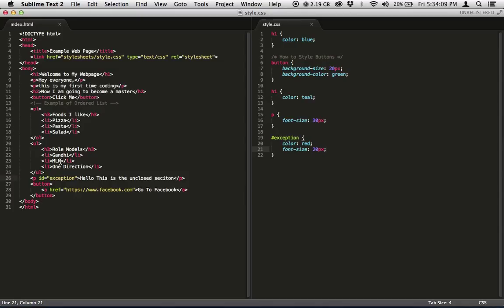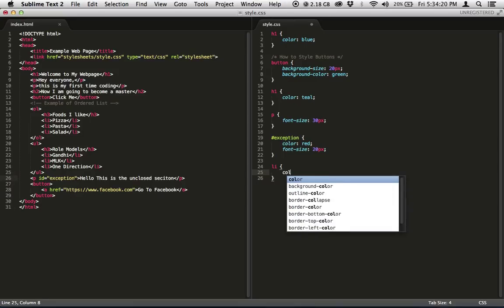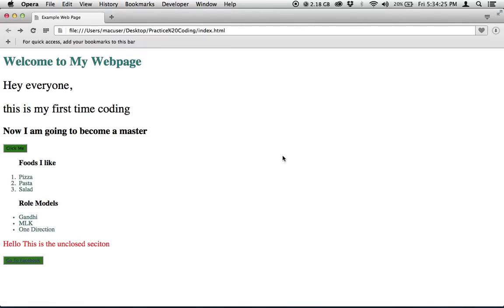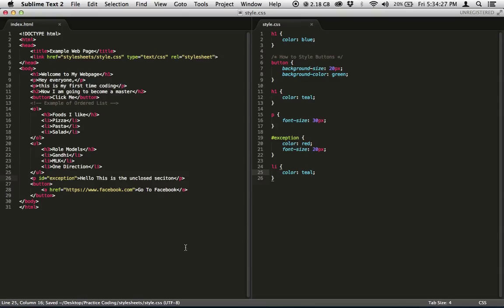everything, like you want to reference the LIs. So you say LI. Let's see. Well, let's always do, I think, color is the color teal. Okay, so the LIs have color teal.